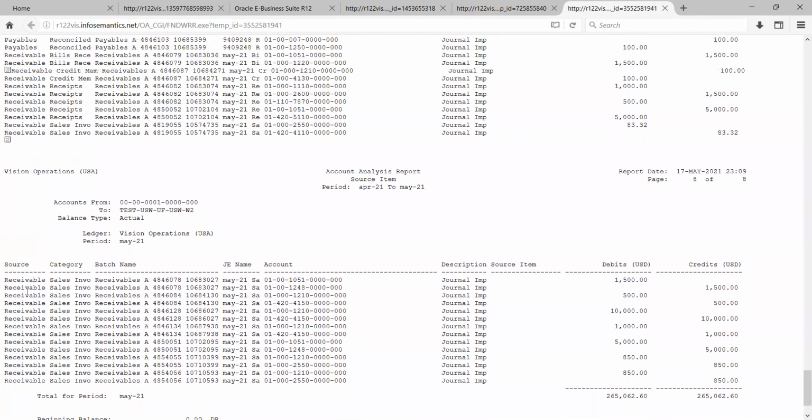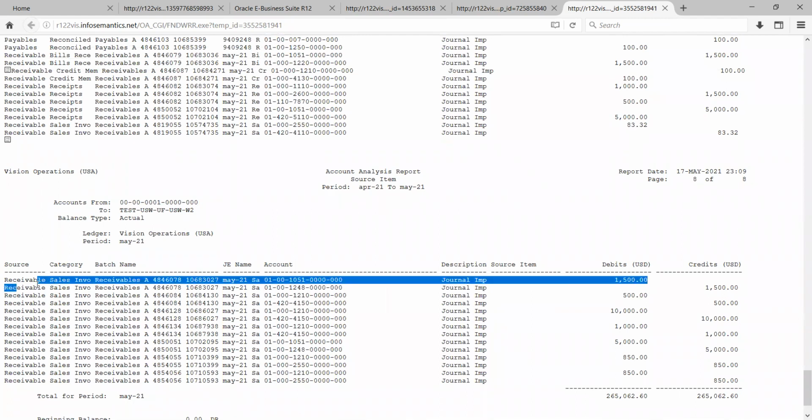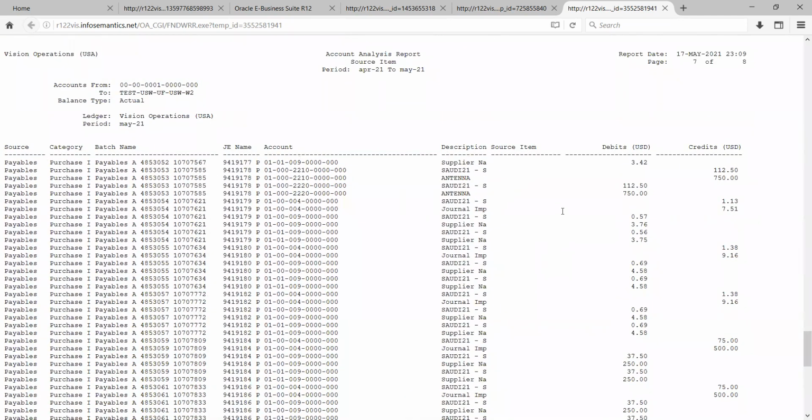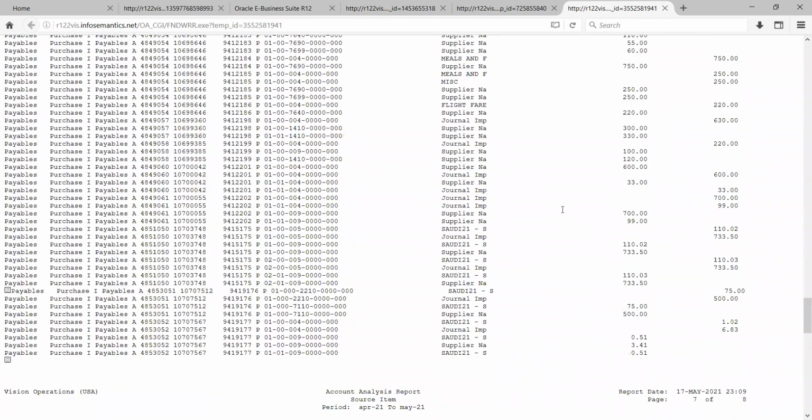Okay. So here we have multiple sources. That is from receivables, payables, and the other sources will come in. And we will have the journal names if at all I want to verify. So the purpose of having this report, or when I will run this report, is when I have a reconciliation issue. That is when I'll run this report and check whether this is matching or not.